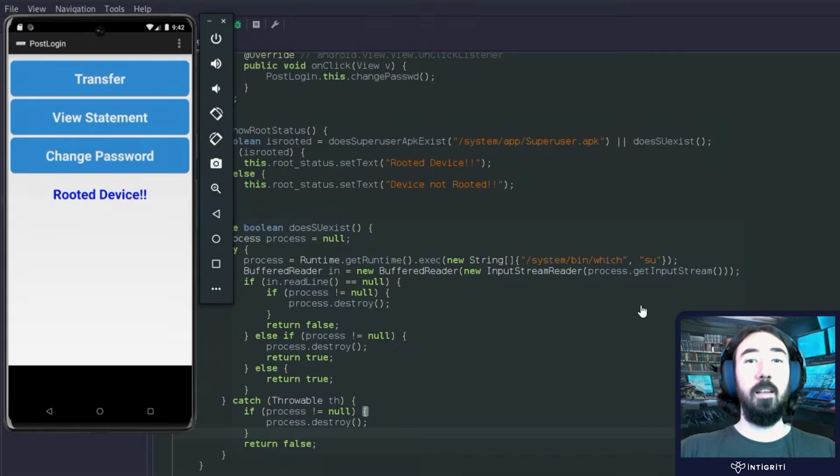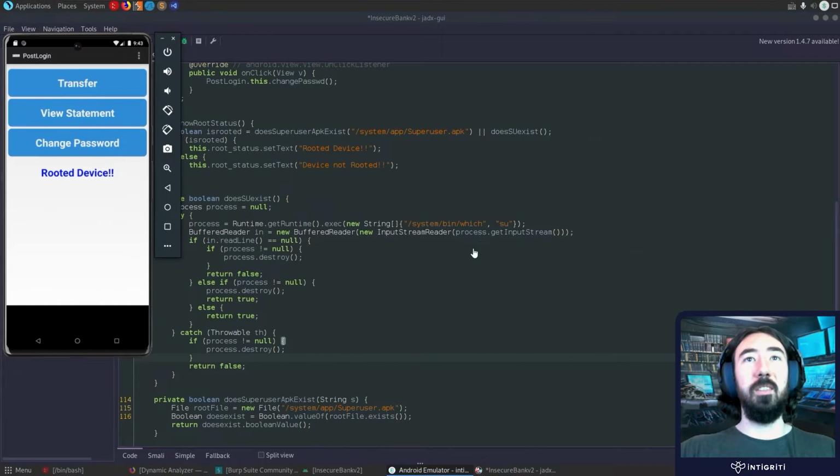So at the end of the last video, we patched the APK and actually fixed it. So you can see here, this is now system bin which. So this will come back true, and it is doing that right now. It says that the device is rooted, and that's because of this check. The other reason I decided to do this video now is because it's a good demonstration of the use of Frida, whereas the authentication bypass isn't.